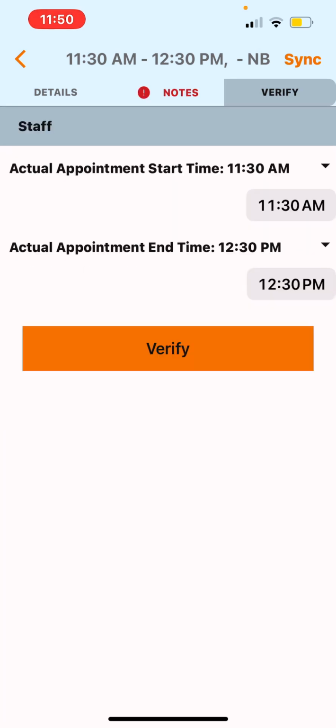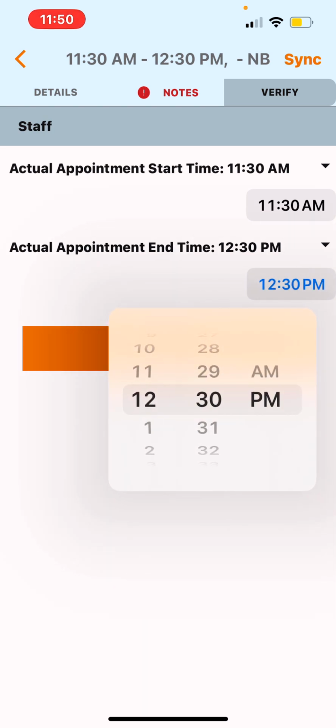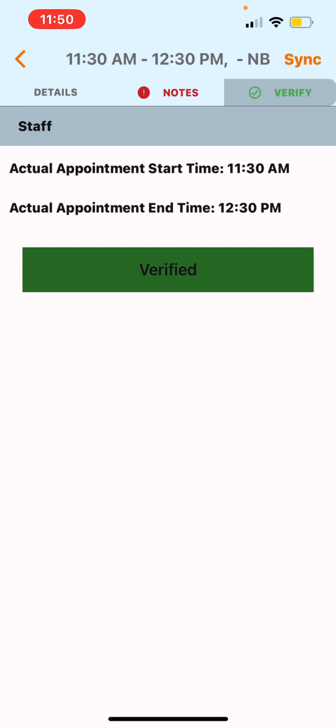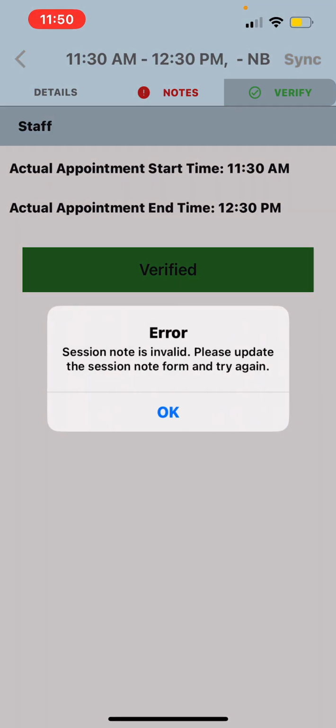I'm going to make sure that my time is correct. Yes, I was there at 11:30, and yes, I am leaving at 12:30. If the time is different, I can just click on here and adjust the time. But this is accurate for now, so I will click on verify. From there, I'm going to sync.